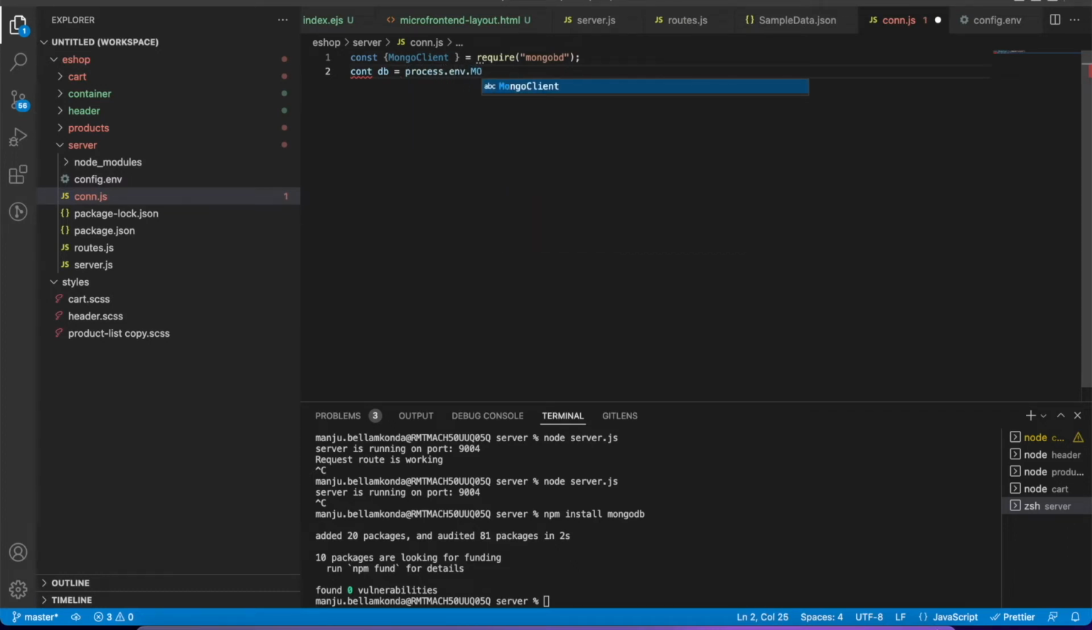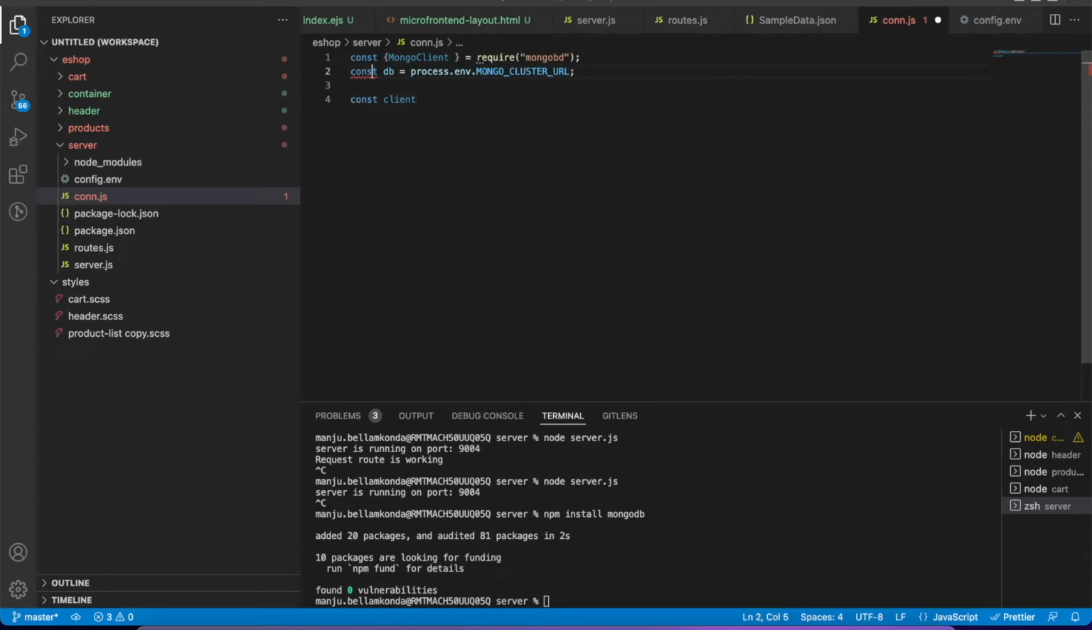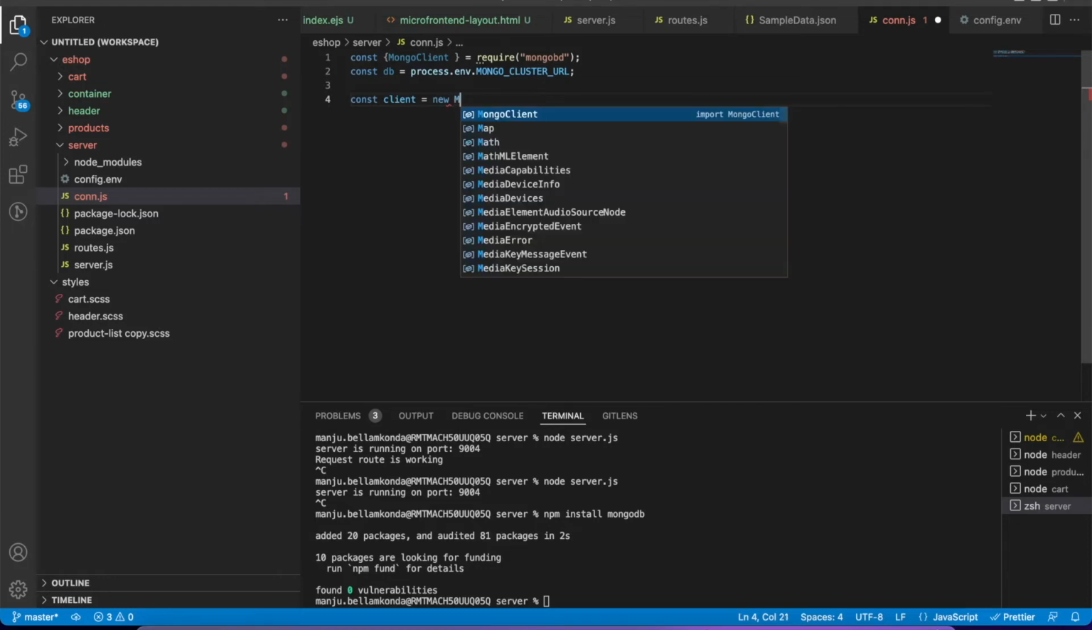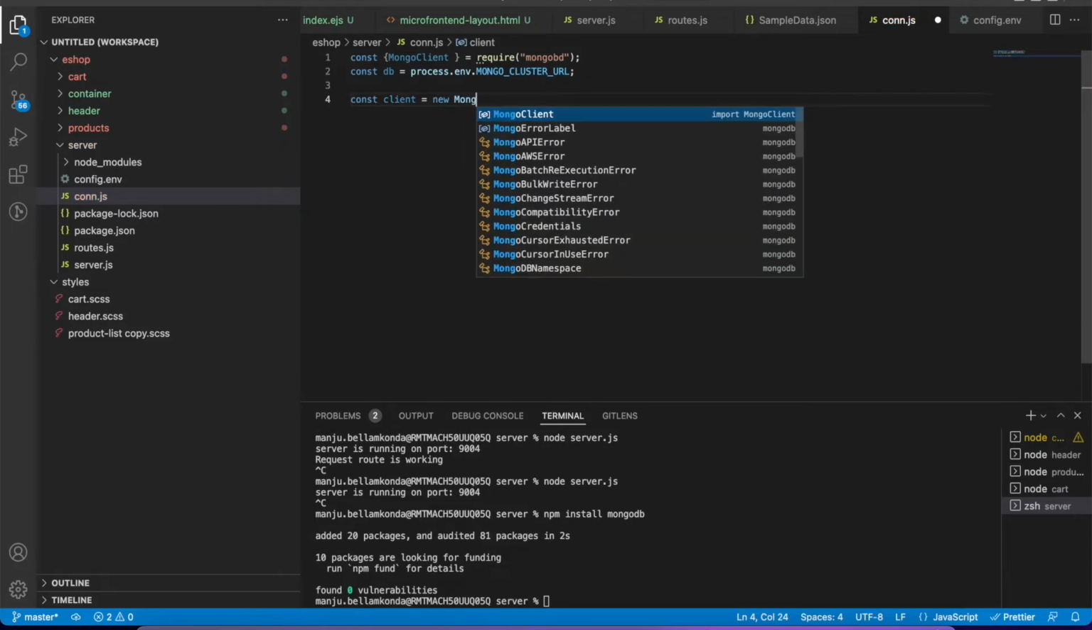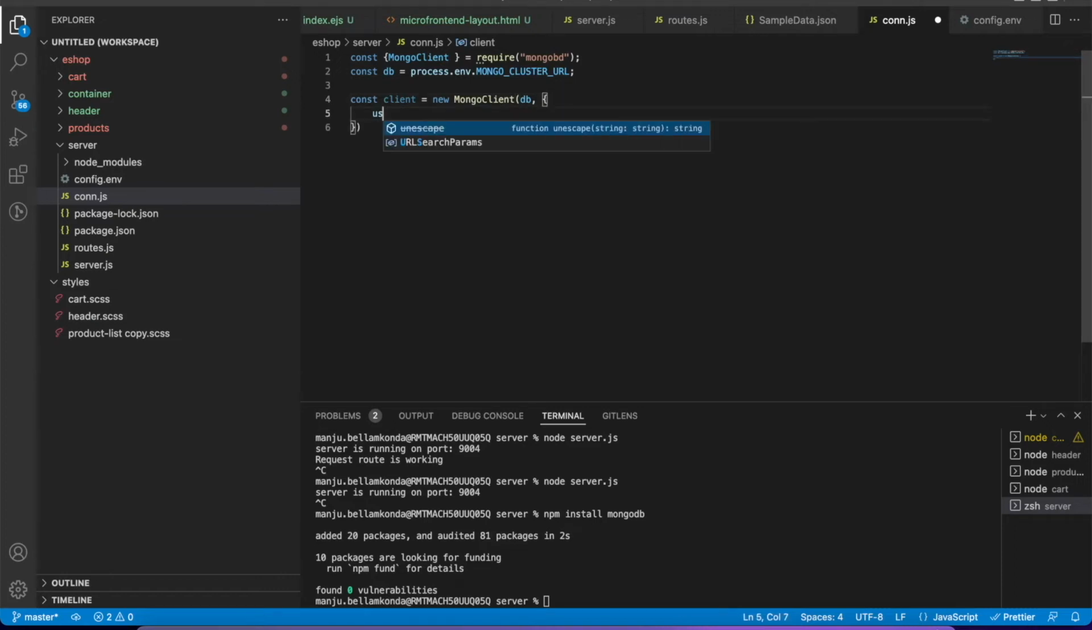sys.env.Mongo cluster URL. And now let's create a client. To utilize the new MongoDB driver connection management engine, we need to use new URL parser as true and use unified topology as true. So we are going to pass those as options.